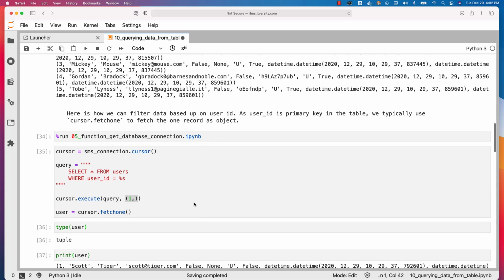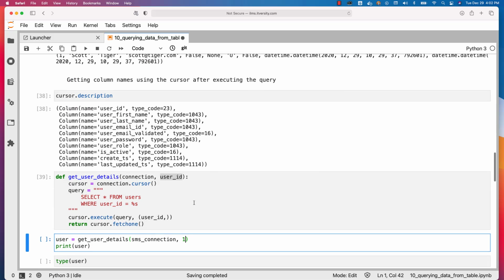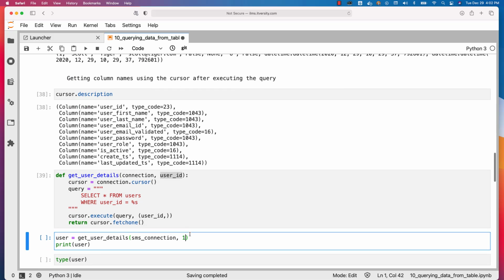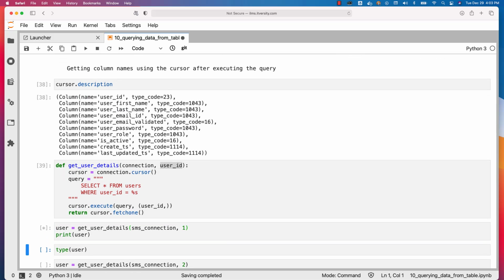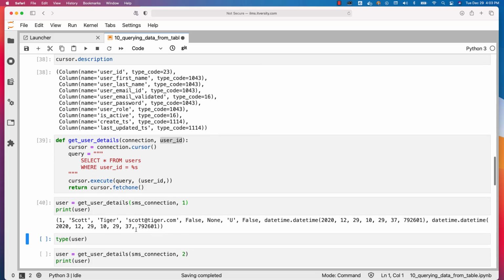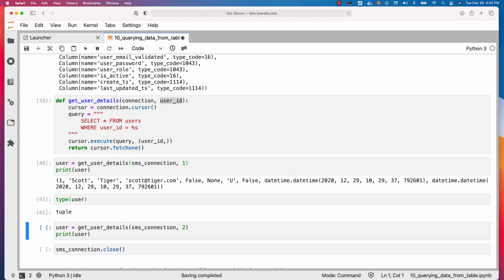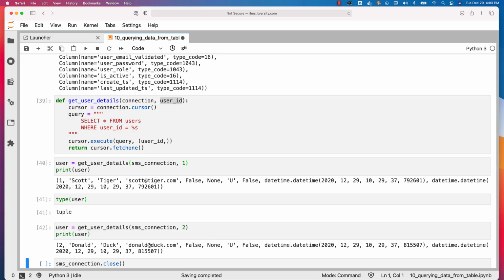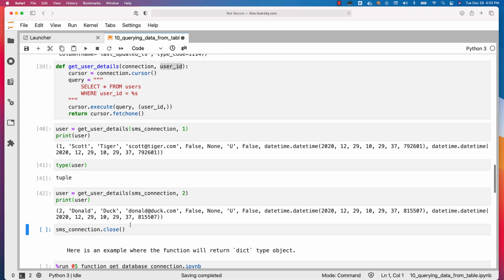We can run this and it will take care of querying the record from the table for user ID 1. You should be able to see the results here. In this case, it is taking some time. Now you can see the results. You can check the type of the user. It is of type tuple. You can get the details for user ID 2 as well, and you can see the results here. Let me close this connection.